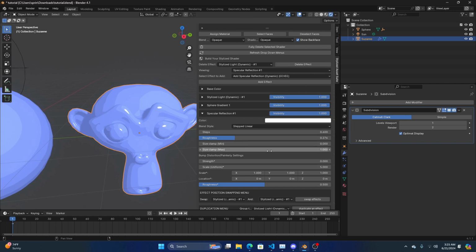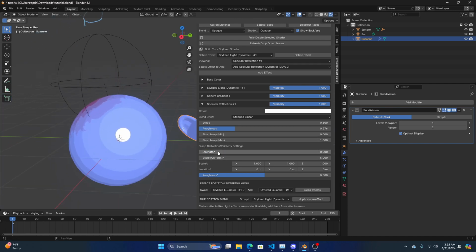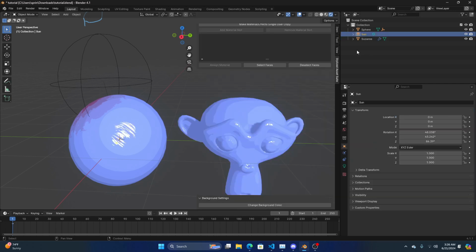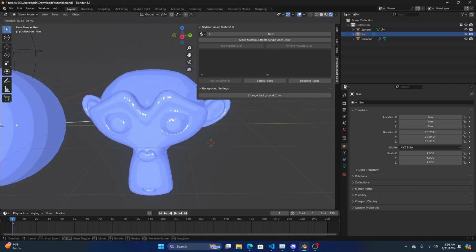And then you have other features here like strength, and this is for distorting the specular. So if I look at the sphere here, as you can see, as I drag this up, it becomes distorted a bit. And as before with the stylized lighting, you can adjust it with all of these scale features, and yeah, it looks pretty cool like that. So as you can see, Suzanne now has it as well.